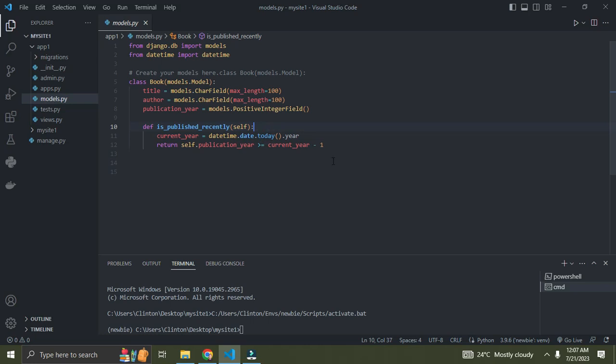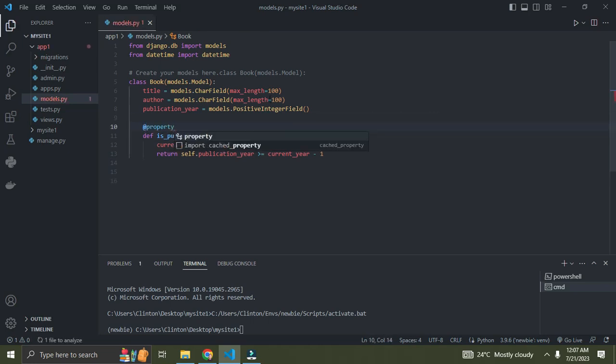This is an example of a fat model. We have this function, and I'm going to add this decorator to it called property. When you add this, you can easily access it as an attribute of this model class. So this is an example of a fat model.